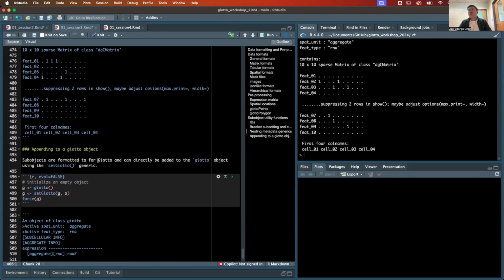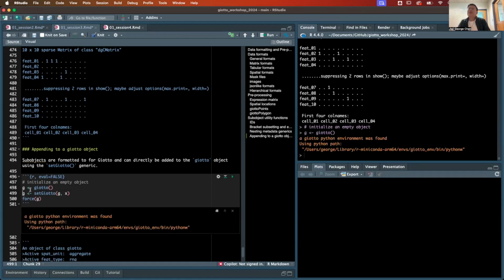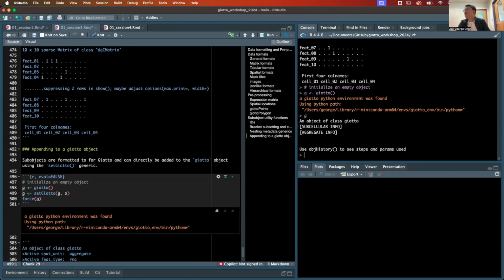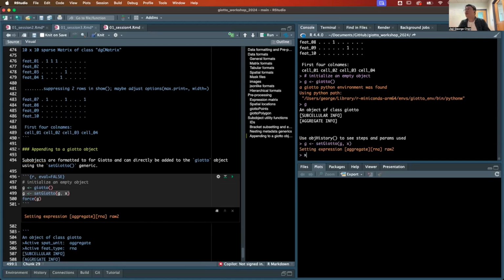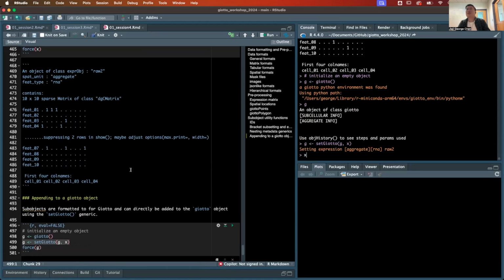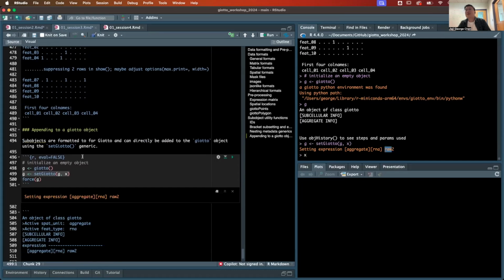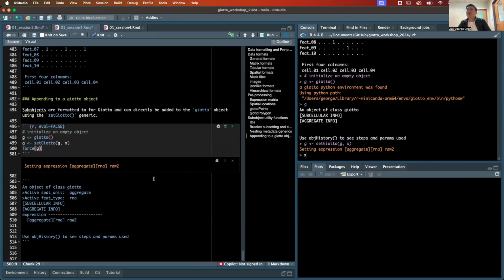And because the sub-objects are already formatted for Giotto and can be directly added to the Giotto object, we can use the setGiotto generic in order to directly add them. So this is an empty Giotto object. It contains nothing at the moment. I can directly set it using that. And x again was this particular sparse matrix, or this particular expression object that we just edited. And it tells you that it's just set it to aggregate and it has the name of raw2, just as we specified. And that's it for this particular section as well.